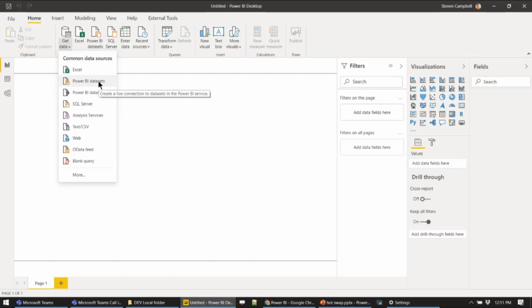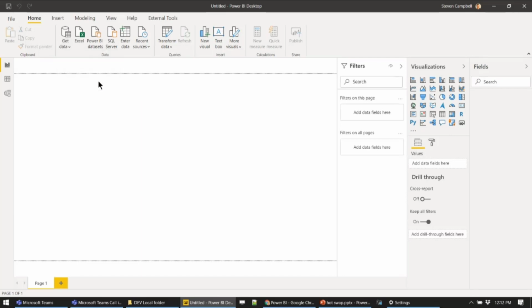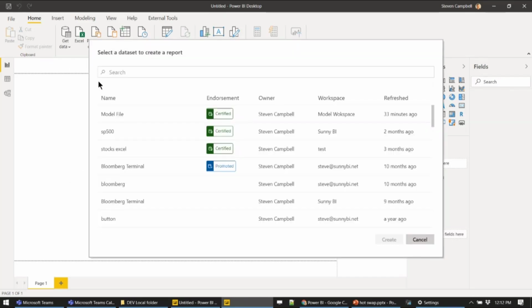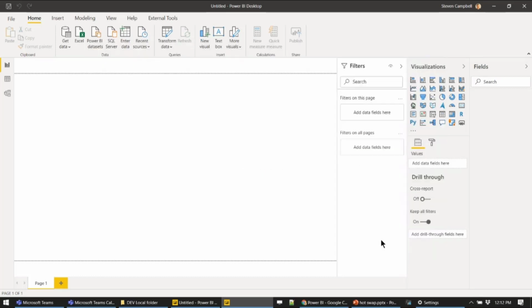Now, you're probably more familiar with the two standard ways of getting data, which is import or direct query. Live connection is that third, lesser known, kind of more hidden way to get data, which means we're not importing, we're not doing anything. This is a live connection. This is very similar to direct query, except we're just directly connected to another data set. Once I do that, it actually brings up all of my models and all my data sets that are published in the service. I wanted to connect to my model file, which is the model that I built earlier.